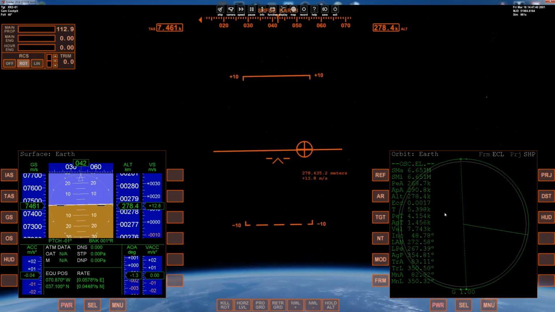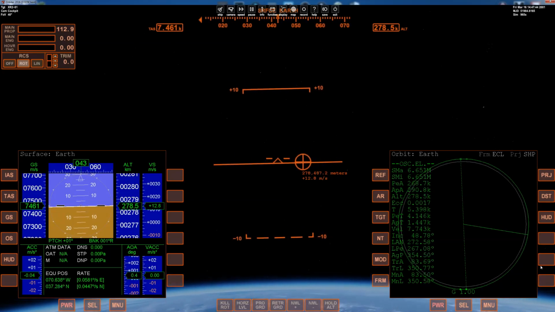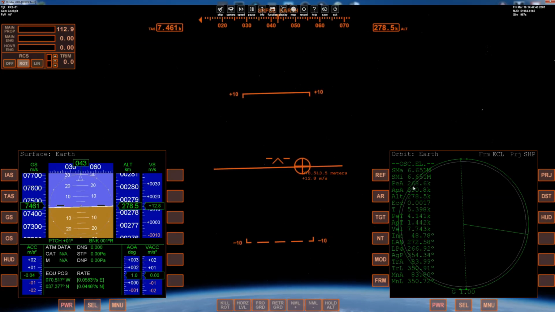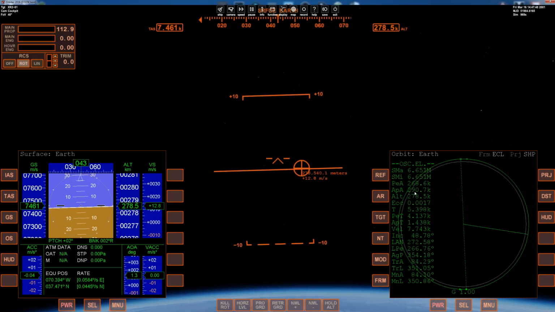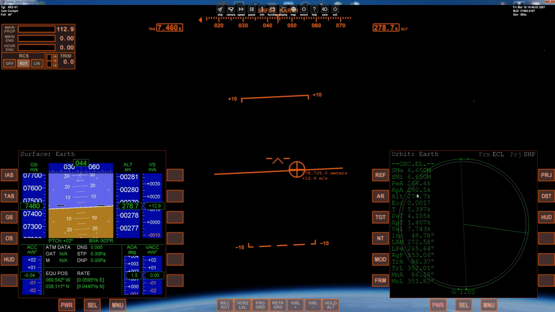PA. Okay, cut off. You can see we reached the PA of 268 kilometers and AP of 290. So it's pretty much close to a circular orbit. Our eccentricity is only 0.0017, so we have a deviation of around 22 kilometers of altitude, which is fine, by the way. So we made it to an almost perfectly circular orbit right now.